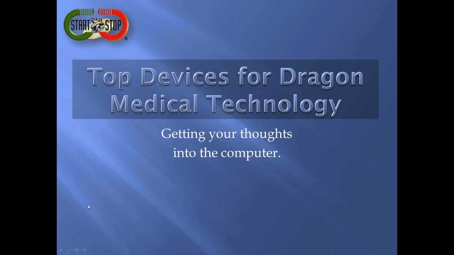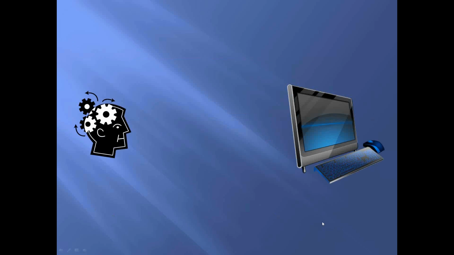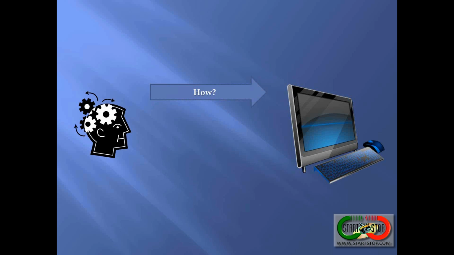When you decide to work with Dragon, we know you've got a lot of thoughts in your mind that you need to get onto that computer. But the question is, how do you want to get it there? Where do you want to do your dictation? And when do you want to do your dictation? By looking at the answers to those three questions, you'll be able to more intelligently decide what device you may want to purchase to help you in your dictation.